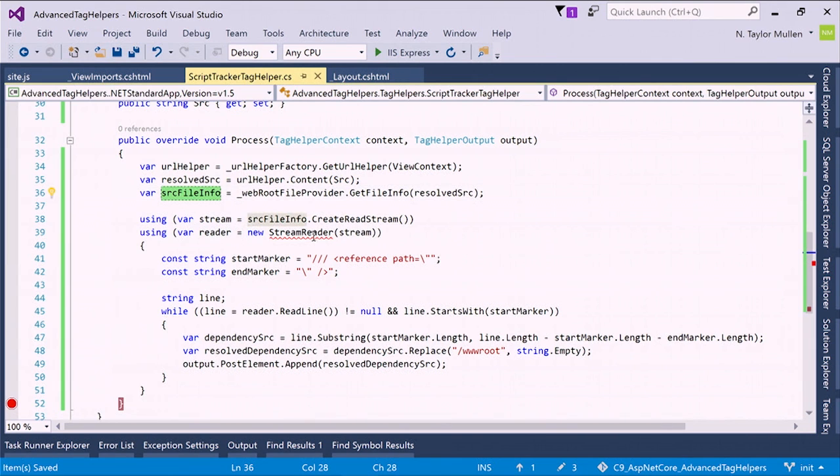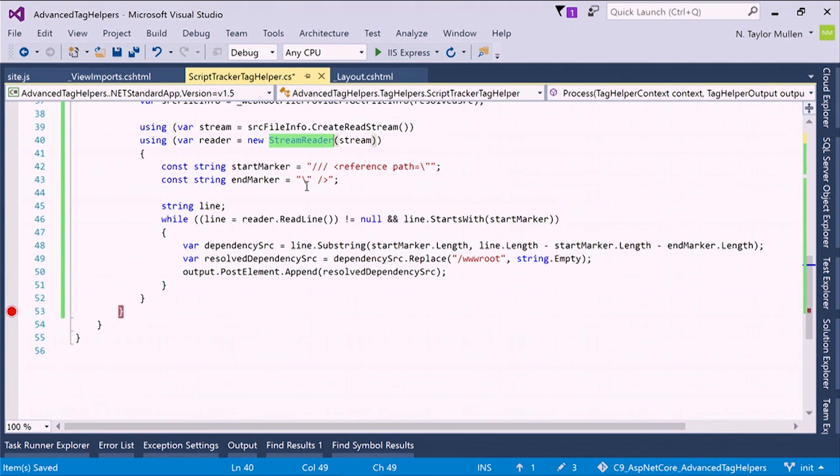What's happening? Well, we're creating a read stream from that file info. We are using a stream reader to then read that stream. This allows us to read the file line by line. So as long as we can read a line, aka it does not equal null, that means we haven't reached the end. And as long as that line starts with this, let's consider it a dependency.